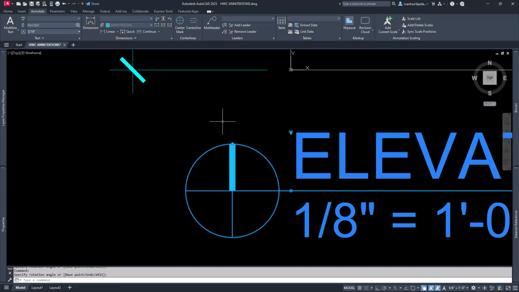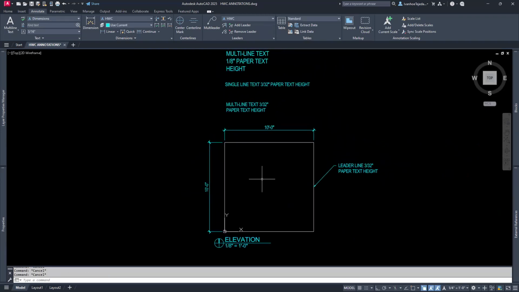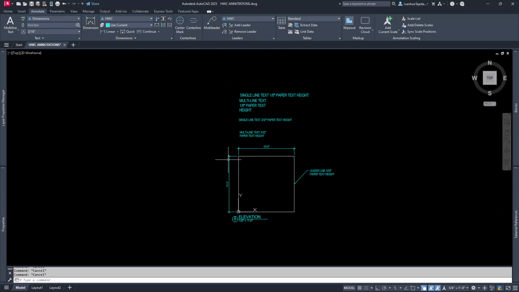So that's the intro to this HWC annotation drawing. Download it, it'll be available, and use it when you add annotations to your presentation files.